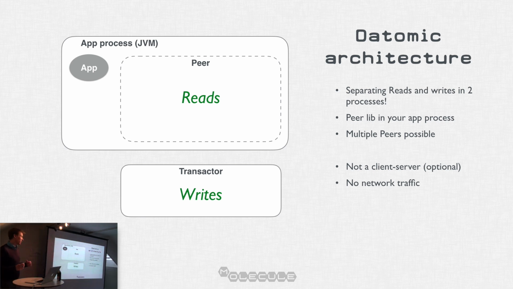So you basically take all the reads to the database and let them happen inside your application, which I think is extremely cool, because then you have in-memory queries, it's part of your application process. And you separate out all the transactions.